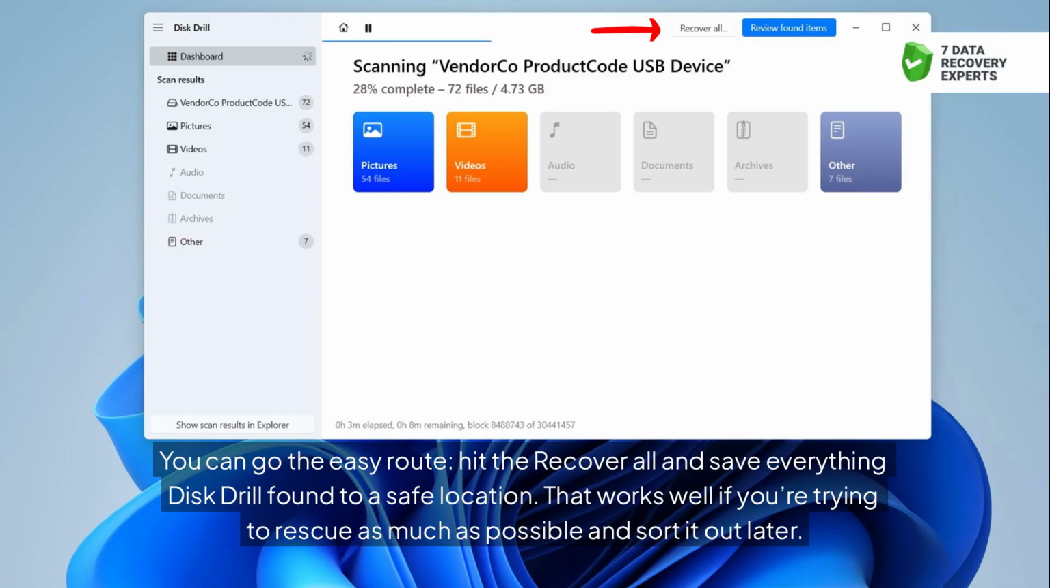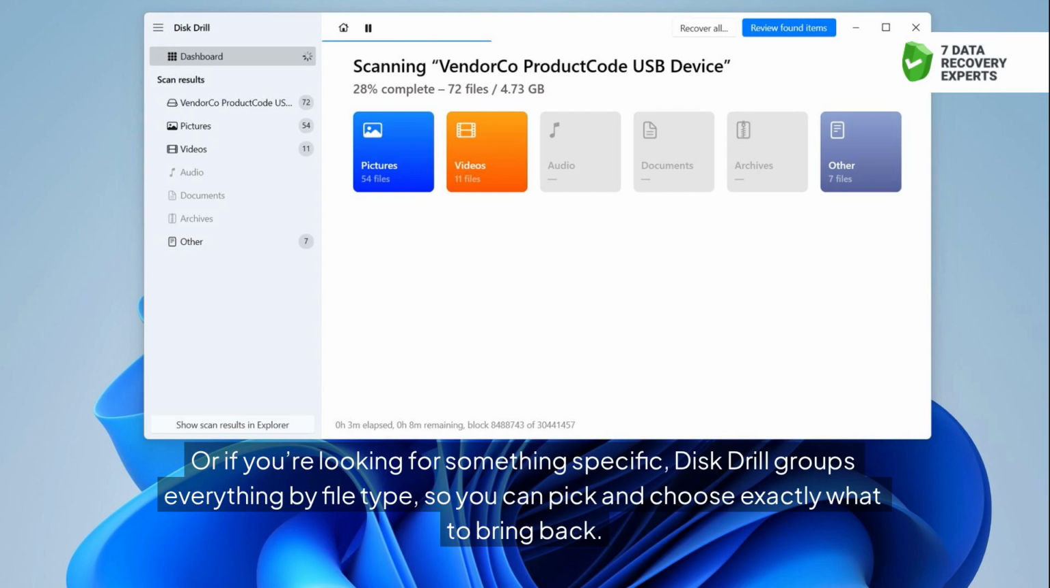You can go the easy route, hit Recover All and save everything Disk Drill found to a safe location. That works well if you're trying to rescue as much as possible and sort it out later. Or if you're looking for something specific, Disk Drill groups everything by file type, so you can pick and choose exactly what to bring back.